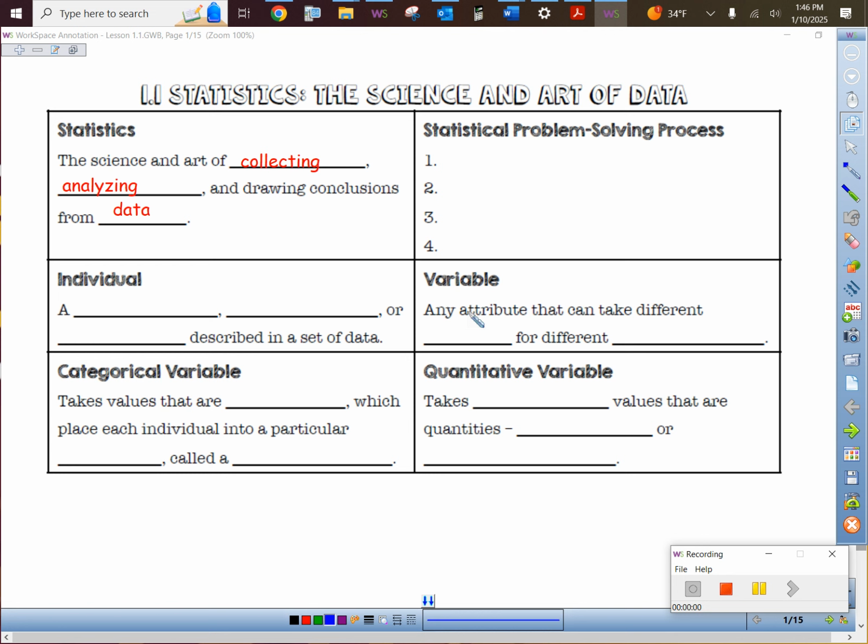So in lesson 1.1, it's about the science and art of data. Statistics is just the science and art of collecting, analyzing, and drawing conclusions from data. It's just like, here's a bunch of information. What does it mean? The statistical problem-solving process is just 4 basic steps.